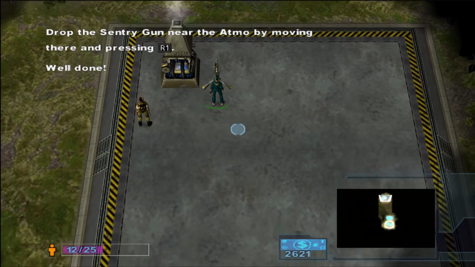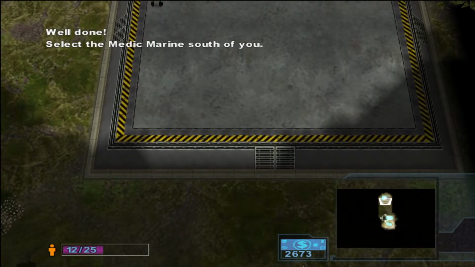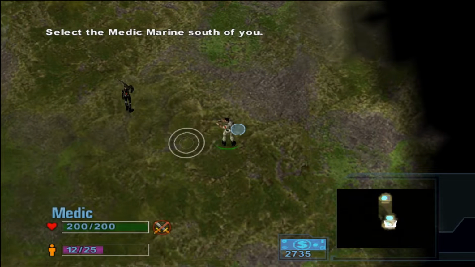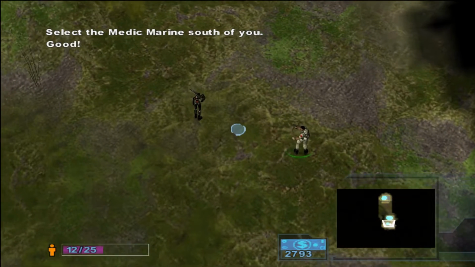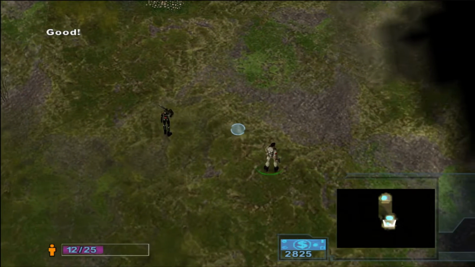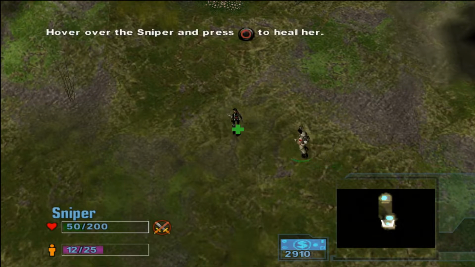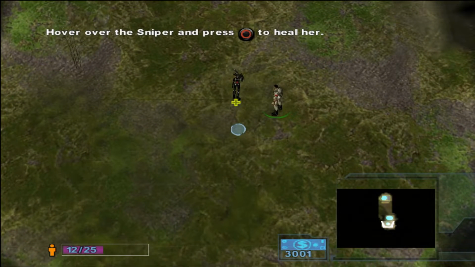Let's move on to healing. Scroll to the area marked on your minimap and select the medic. Next to the medic is an injured sniper. With the medic still selected, place your cursor over her and press circle to heal her. Heal the sniper to full health to complete the tutorial. Medics will also automatically start to heal units that are damaged if they're nearby them.